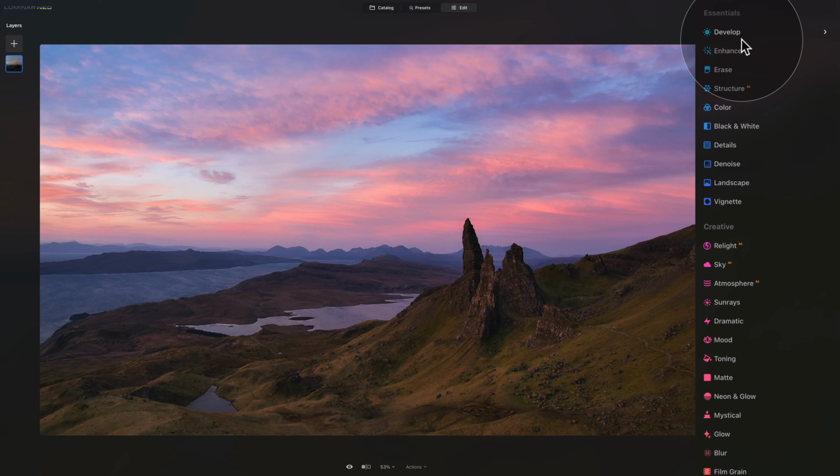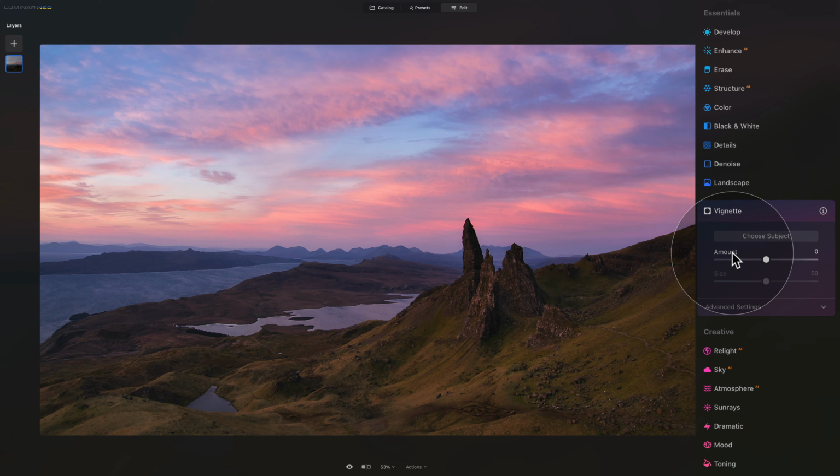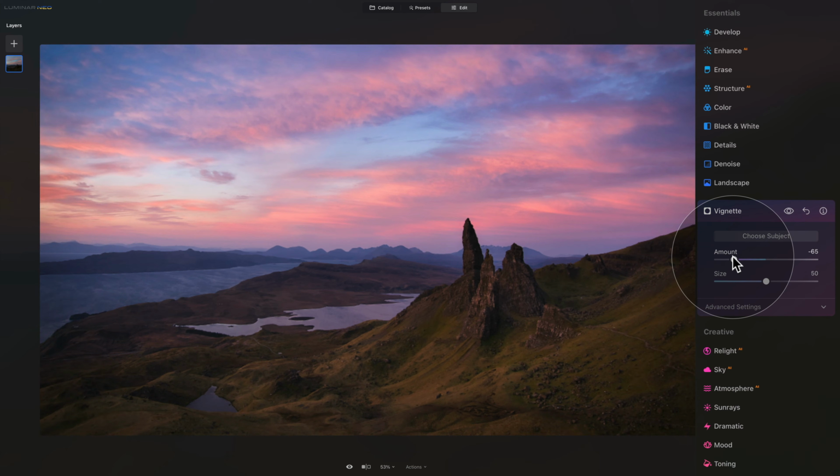However, as I mentioned throughout the process, the last step we're gonna do is to add a little vignette. Vignette really helps to add more attention towards the center and to really guide the viewer through your image. So let's go ahead, open the vignette tool, and here we're gonna start by taking the amount slider and bring it down.